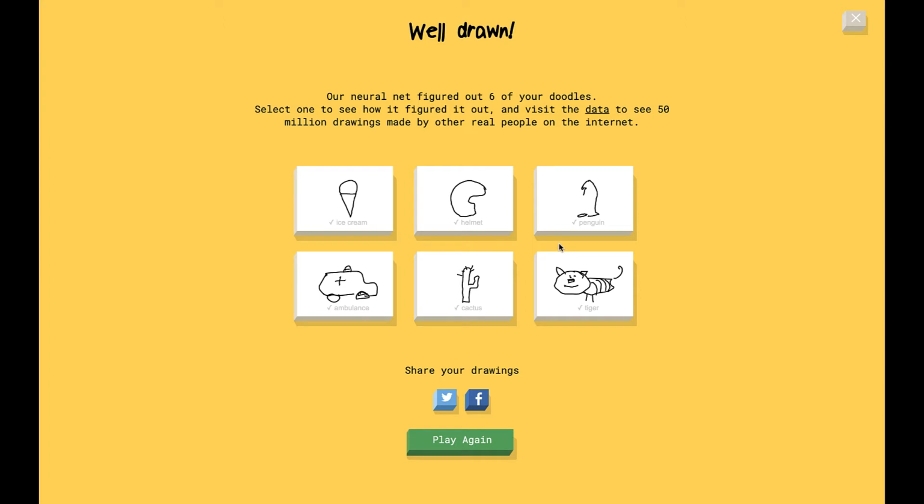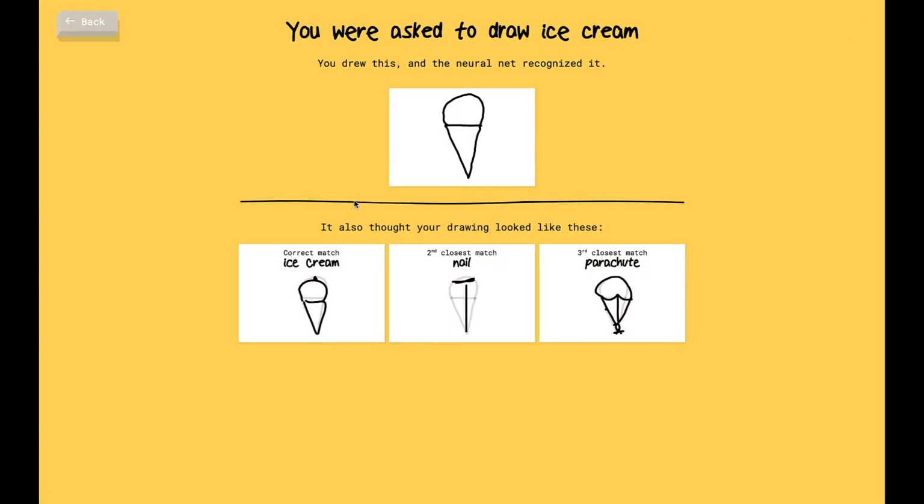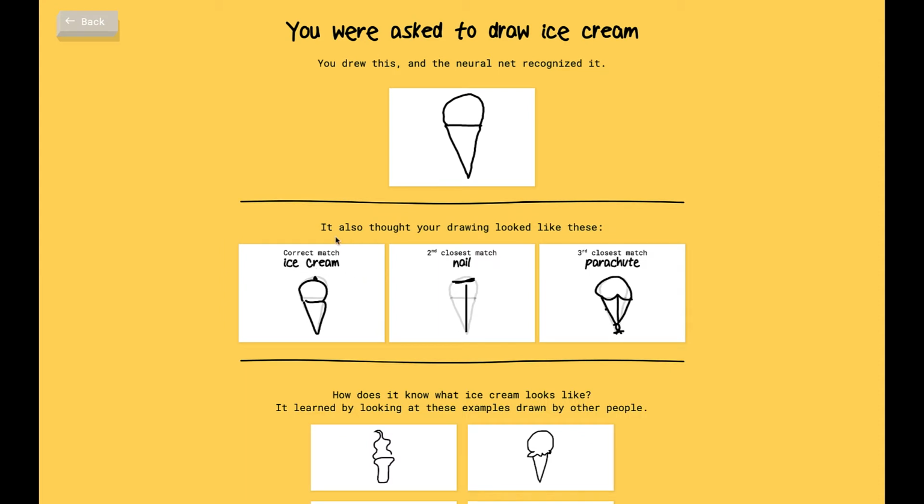Now, here's the thing about this. It's a bit of a game. It asks you to draw 6 drawings, and you can have a go. This is great fun. Your kids will love this game. What's really interesting, though, is once you draw your drawings, if I was to go to, say, let's do ice cream. It's a nice, easy one. If I click on ice cream, it'll actually say to me that the correct match was this one, but it also looked a bit like a nail or a parachute. And I can see how it might think it was a parachute.